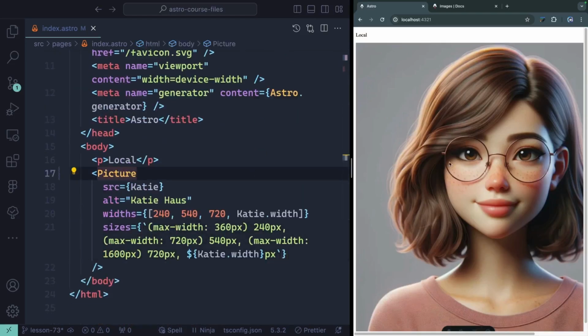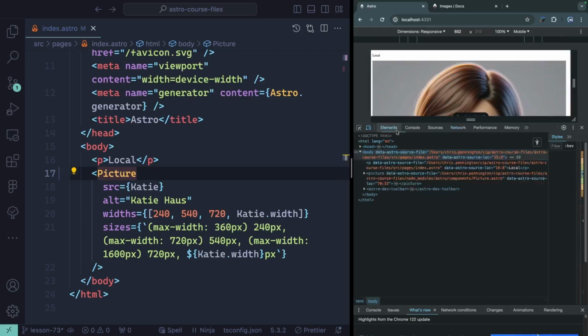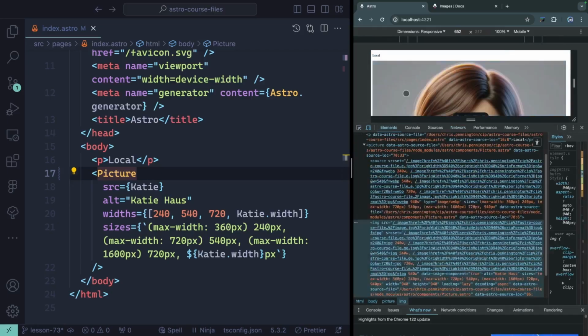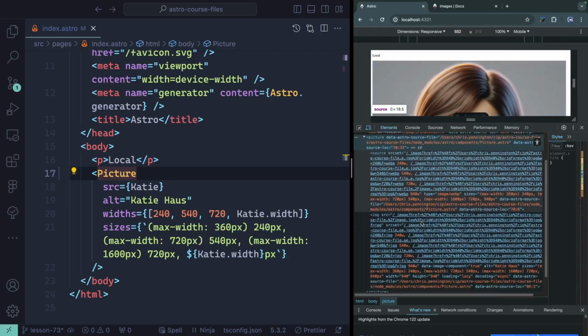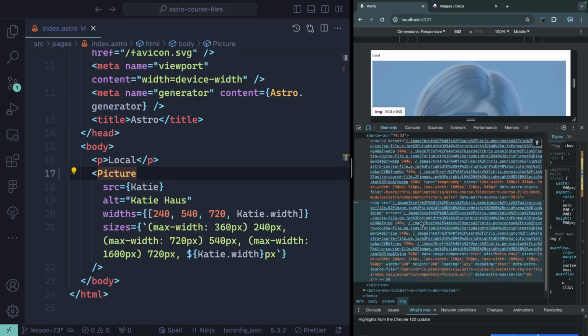What has this changed? If I come over here, you're going to notice that a lot of the same things apply. However, it's done something different. So if I come in here, you're going to notice I have a picture tag. However, inside of here, I now have the image tag, and that has all the same things we've already seen, the source set, all this kind of stuff.